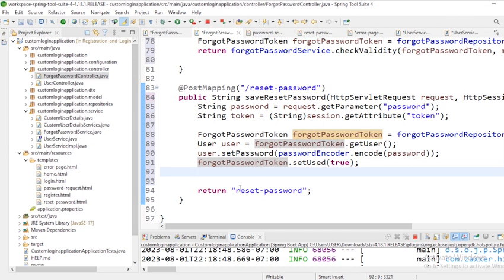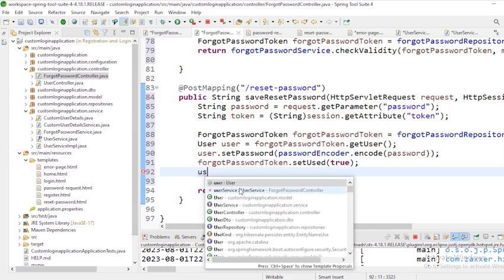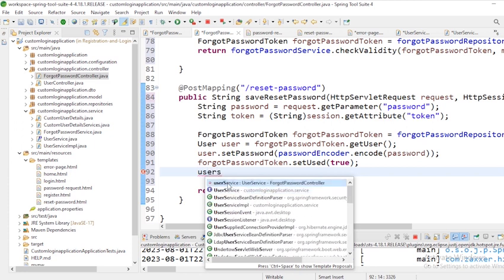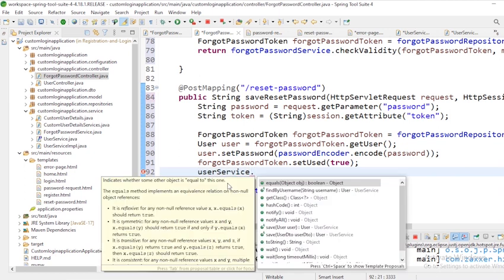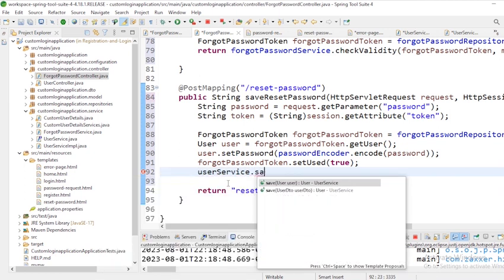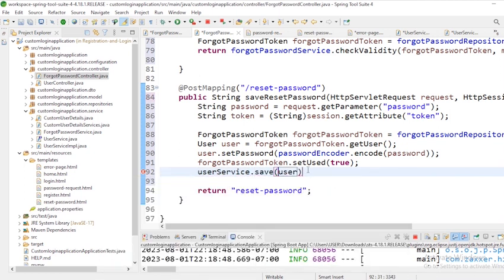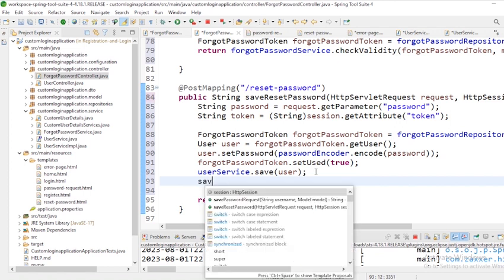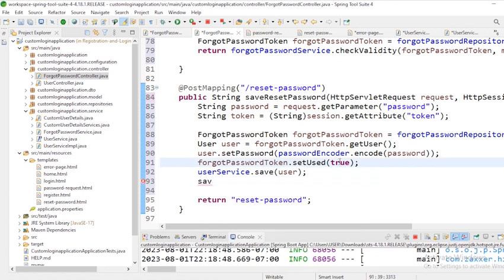Forget password controller, and what we will do is that we need the user repository, user service. We are using user service dot save user. That is all. And the last thing is that we will save the forgot password again, because we set this to true, so we have to save it again in the DB.